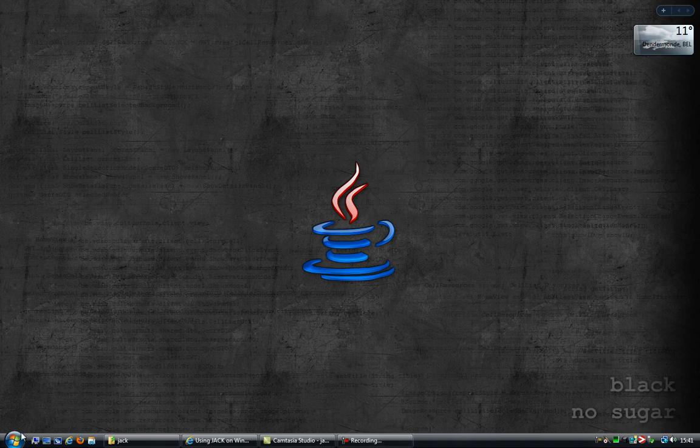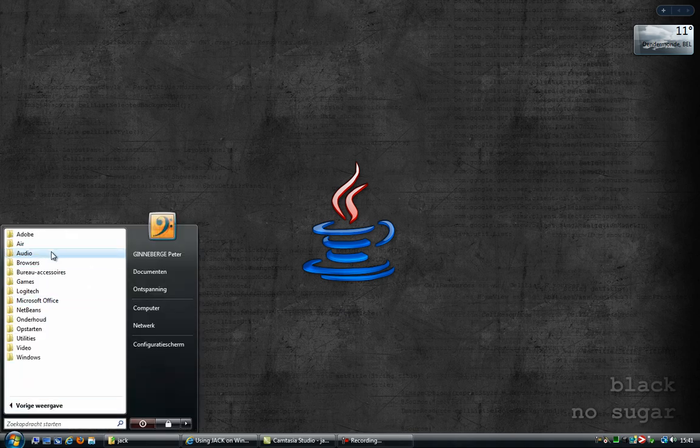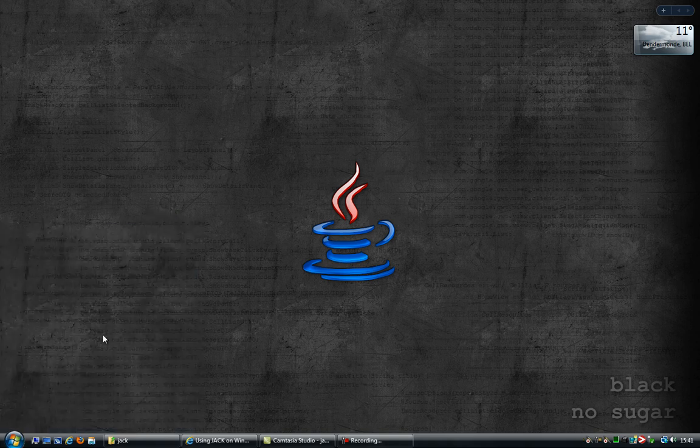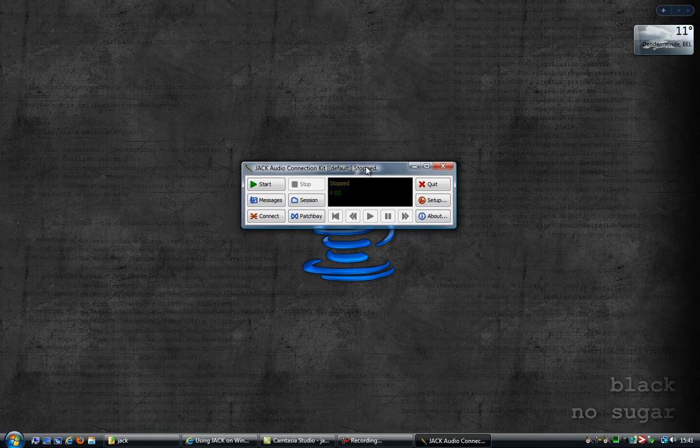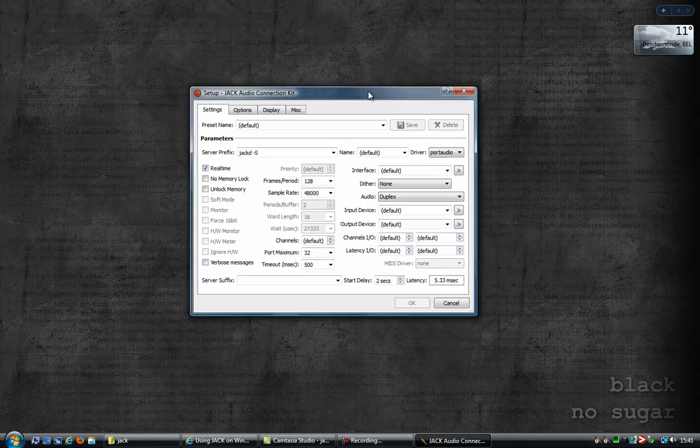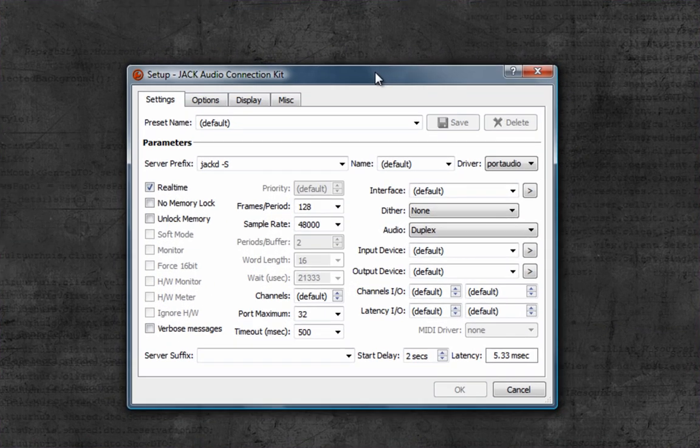And now we're finally ready to have a look at Jack itself. So start Jack Control, and you will see a little window like this. First thing we need to do is configure it, and to do so, you click on Setup. It will pop up this window here.